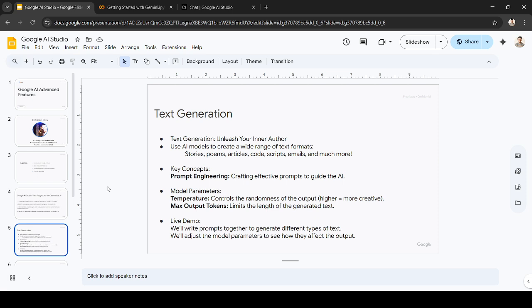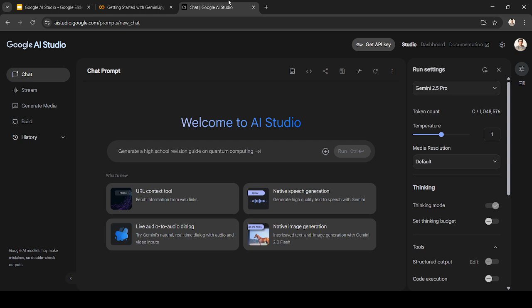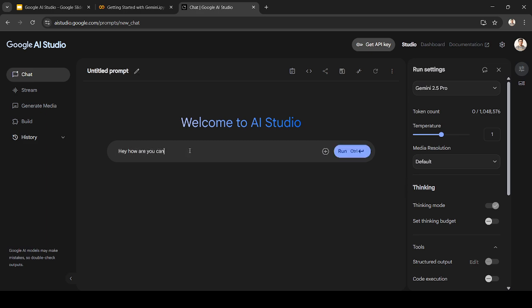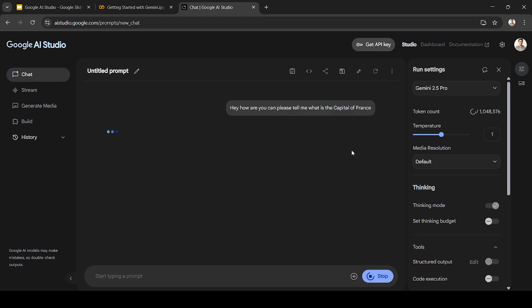So let's have a look at Google AI Studio and jump into it. This is the interface. You can simply go onto the internet, type Google AI Studio, and you'll be able to see a screen like this. So this is the interface. This is where we are going to write our prompt. So let's say, hey, how are you? Can you please tell me what is the capital of France? So I'm going to write a prompt here.